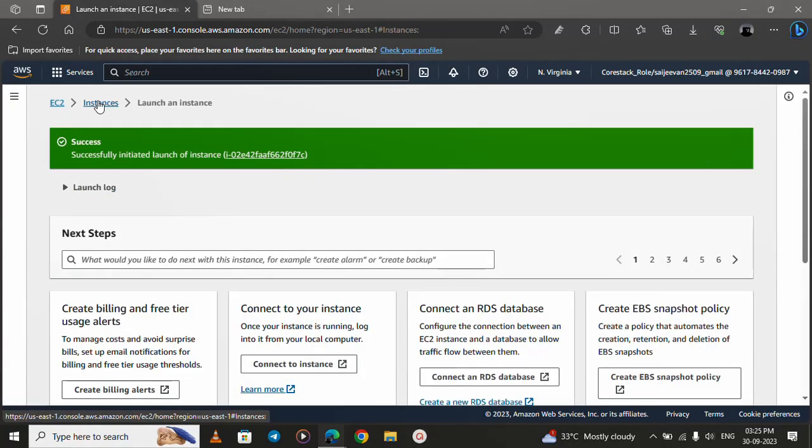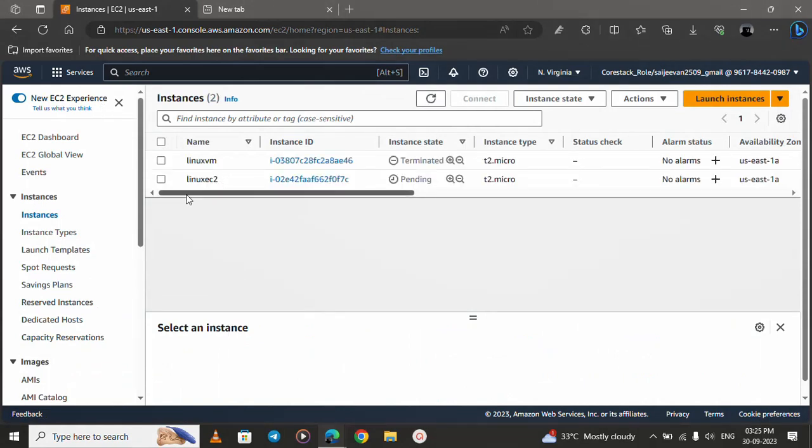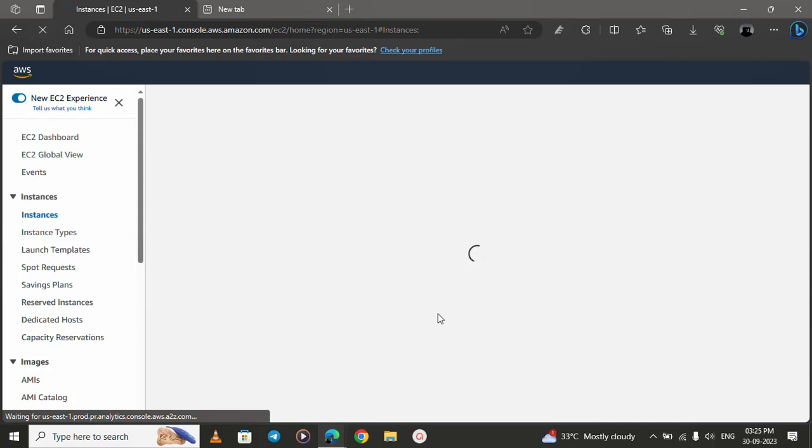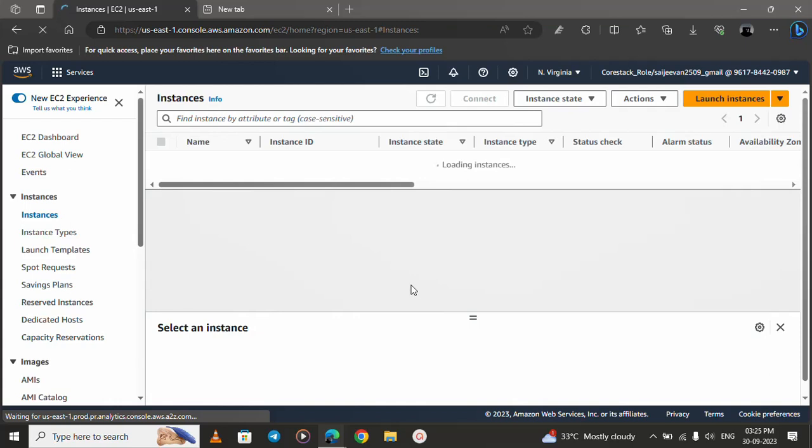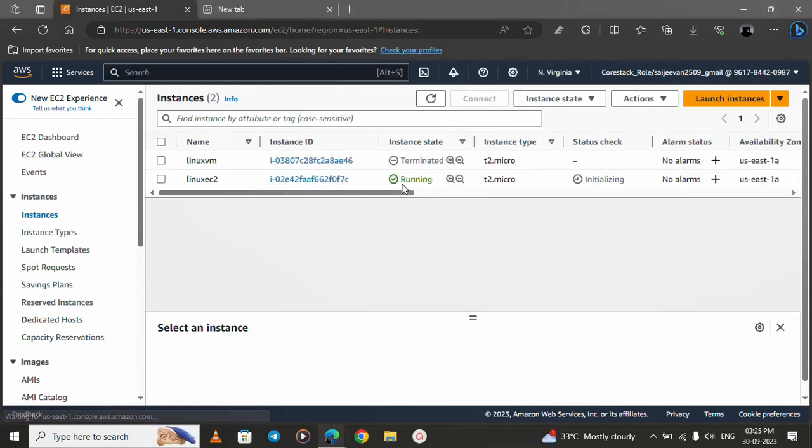So if you go to instances, yeah, this is the instance we have launched, Linux EC2. If you can see the status, it shows pending. I will just refresh. The status should be running after some time. So you can see now the status has changed to running, and the status check should be 2x2 checks passed. As of now it is initializing. It will take a few minutes to change the status.